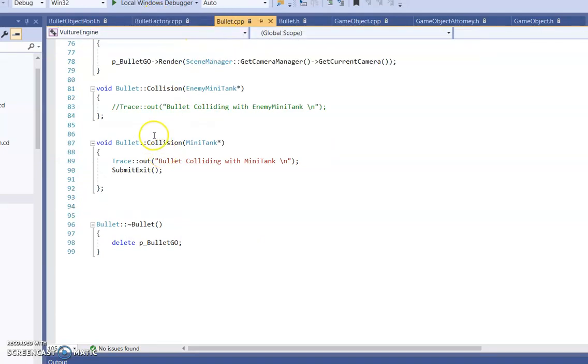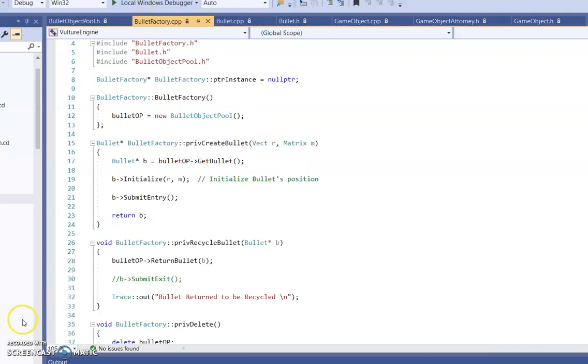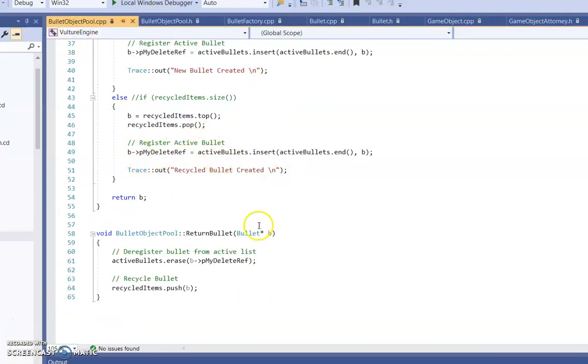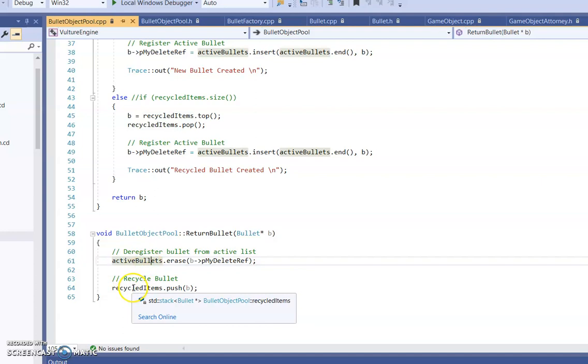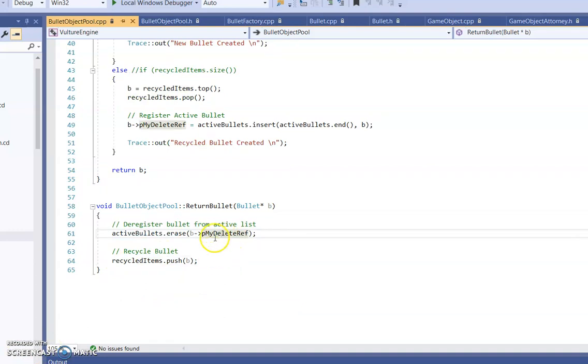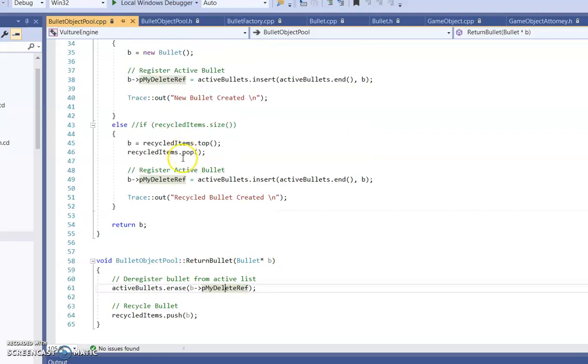And this is pretty much what I have implemented for the projectile. So I have a bullet, and when it collides with the player, it's just going to submit the exit of that particular bullet. And in the bullet object pool, the bullet that submitted the exit will just return, and then it will be recycled. And for the object pool, I have two lists, one for the active bullets on the scene, and the other one for the recycled bullets.